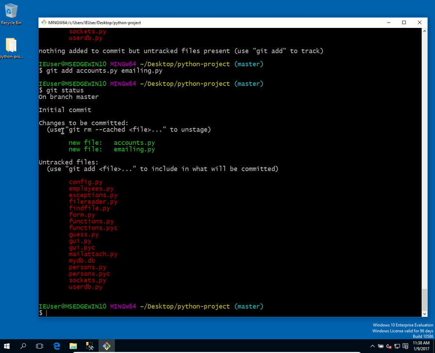You'll see it says if I want to remove them or unstage them from the staging area, I can use the git rm command, which means remove, and then cached just means remove it from the staging area, or remove it from being tracked.